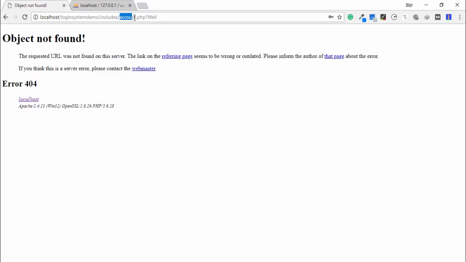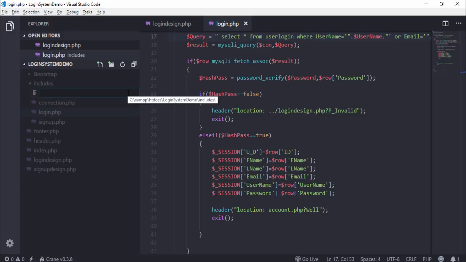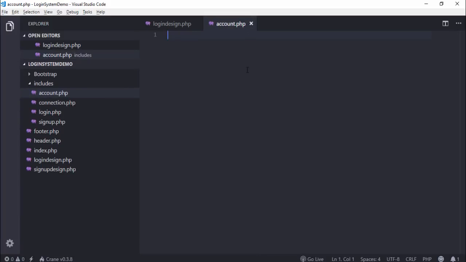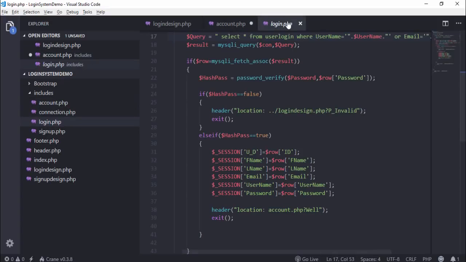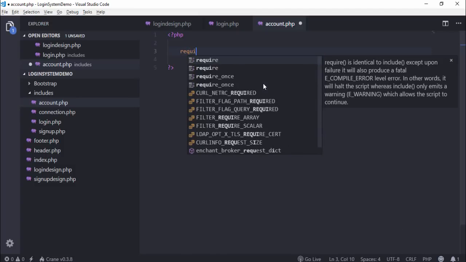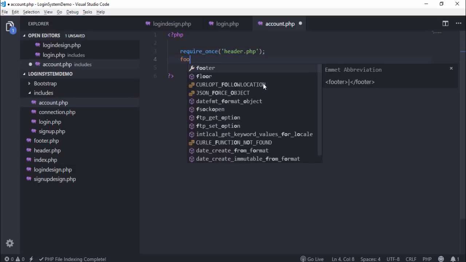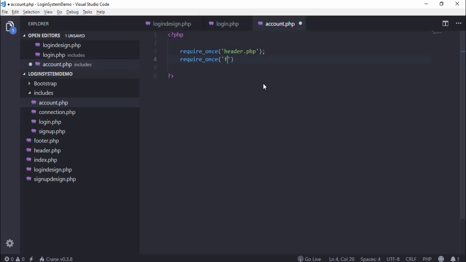The other page name is account.php. So we need to create an account.php page. Inside the include folder I create a file account.php. In this file, first of all I write the basic syntax. Where is the login file? Just a minute. First I call require, and I call header.php, once footer.php. I want to display the navigation and also buttons.